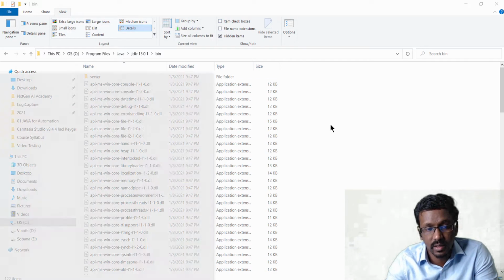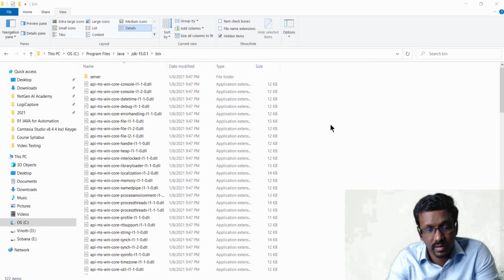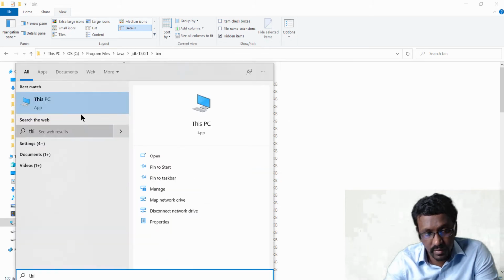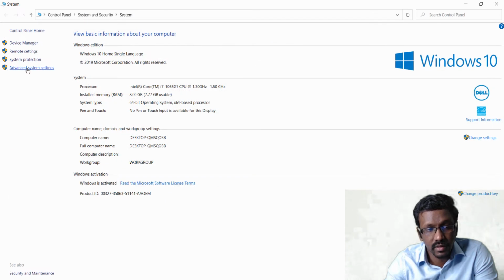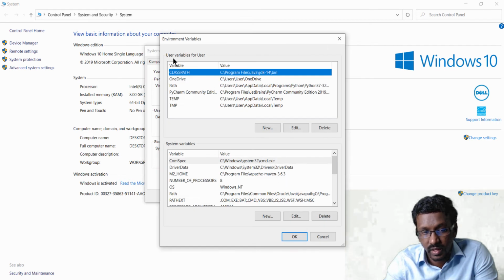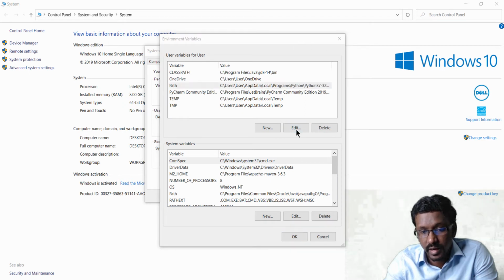Now the next step is you can directly search for environment variable. You'll get system properties. If not, type This PC, go to properties, then advanced system settings. So either you can directly search for environment variable, or you can do it like this. In the advanced tab, click on environment variables. Here choose the path, then click on edit.